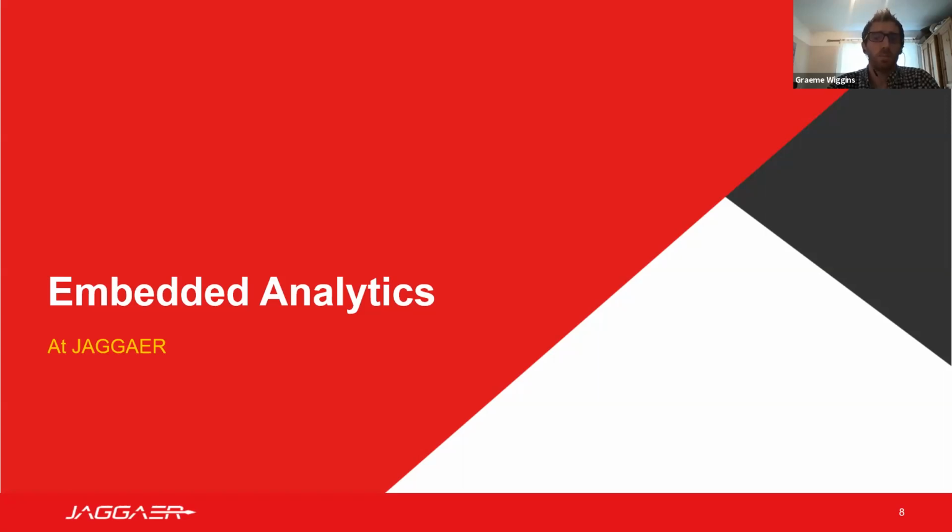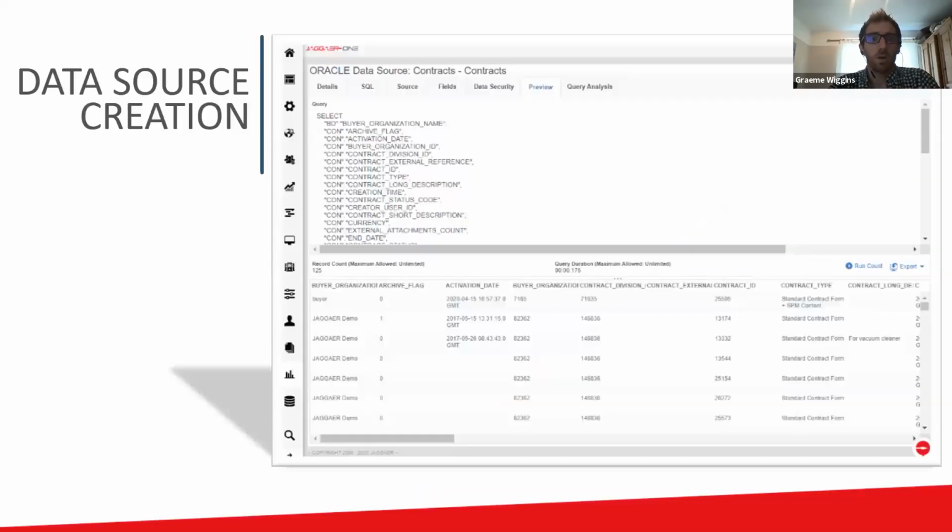Within the analytics part of our solution, we allow users to create data sources, consume and customize standard dashboards and reports, as well as conduct self-service analysis. I'm just going to give you a couple of examples of some of those areas. In terms of data source creation, I mentioned before, data coming from all the different individual modules of our platform is made available to our end users.